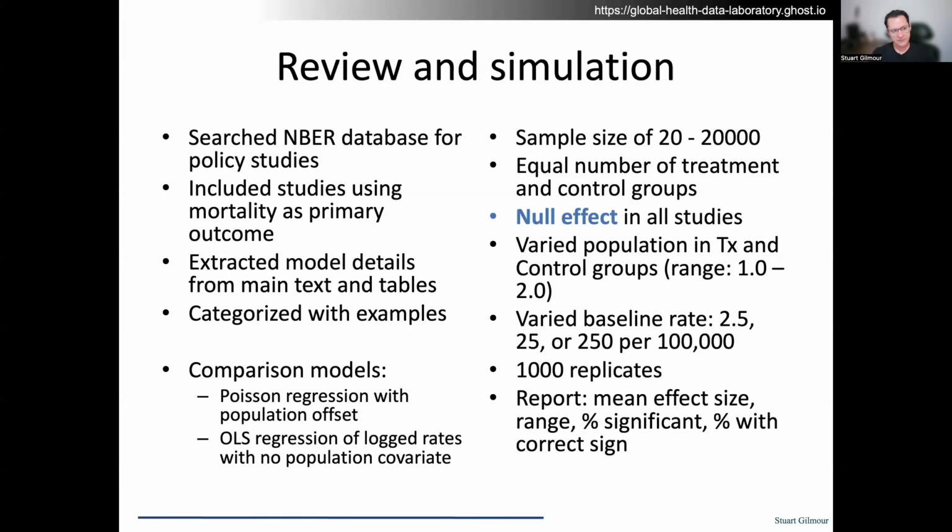Then I varied the baseline rate in the control group to be either 2.5, 25, or 250 per 100,000, so low, moderate, or high mortality rates. Now recall we got a null effect, so the treatment group will have approximately the same rate as the control group. So for each of these scenarios, I simulated the data 1,000 times, and I applied all of the regression models that I have found from the review to that simulated data.